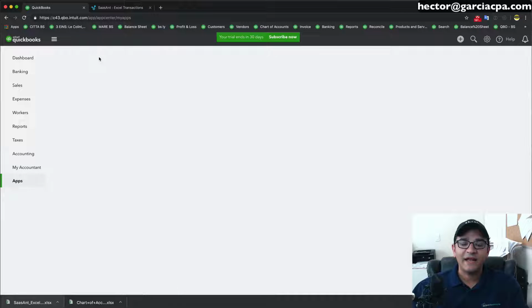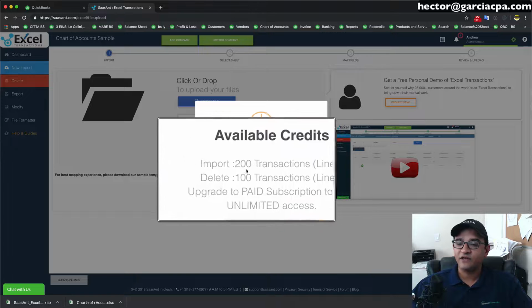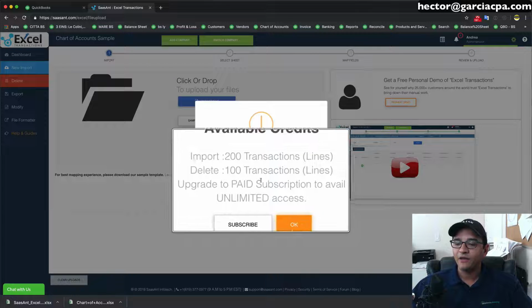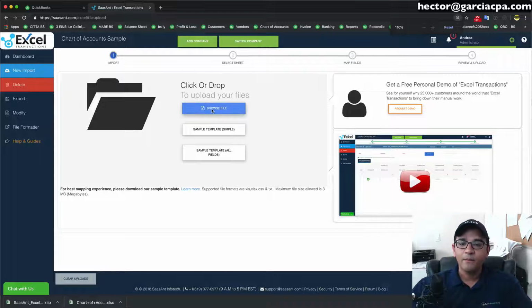So once the app is connected, you're going to be able to click on My Apps, and that's going to be right there. Then I can click on Action here on the right-hand side and click on Launch. I'm on the 30-day free trial, so this will tell me exactly what my current limit is on my free trial. So I'll click OK. And then what I'm going to do is click on Browse File, because I'm going to select that Excel spreadsheet that I had opened earlier.